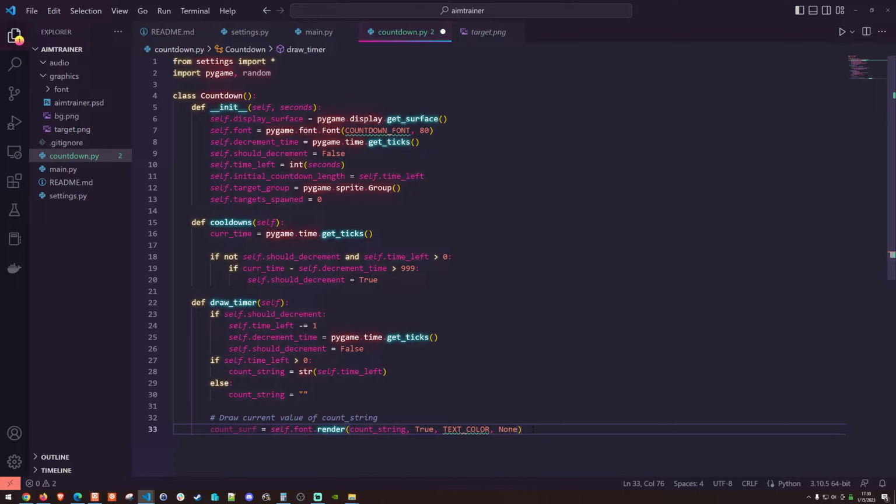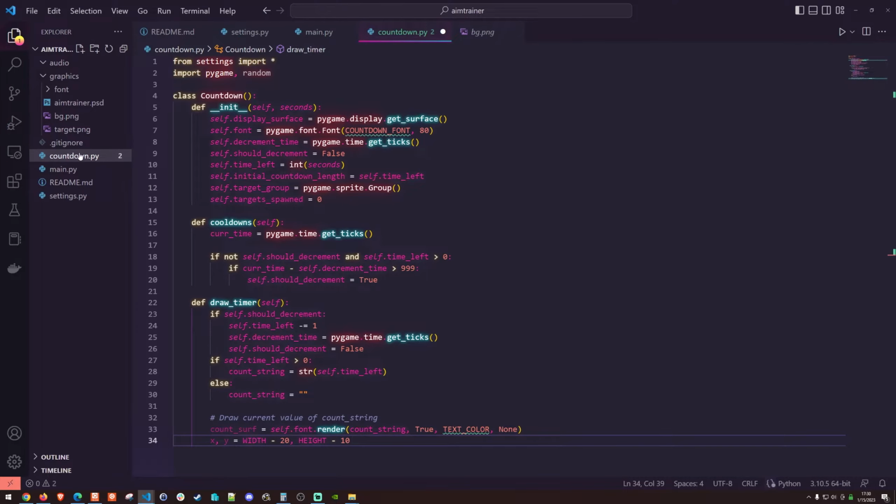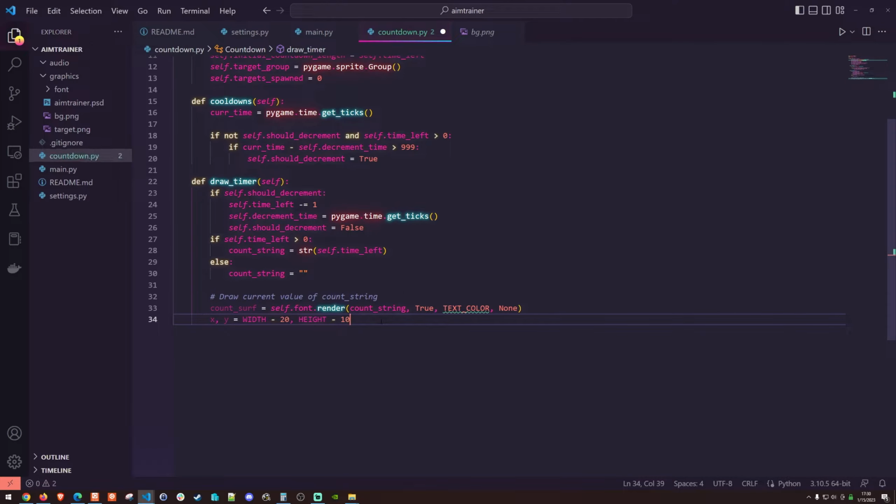In any case, what we then need to do is have an x and a y equals width minus 20 and height minus 10. And you'll see this here in a moment, but if we go back to the bg.png, that basically is going to take the values here and subtract a little bit from them. So our timer is going to be right here in the bottom right of our screen, so it'll be out of the way of our actual targets and our playfield and stuff like that.